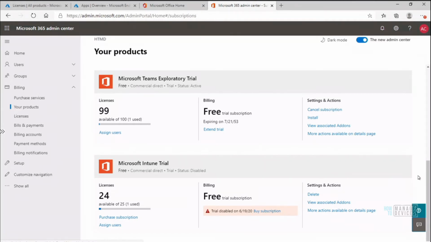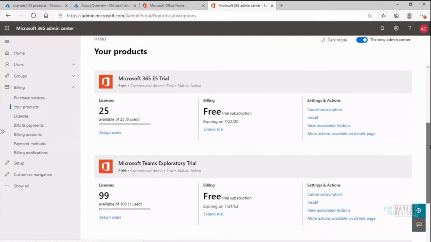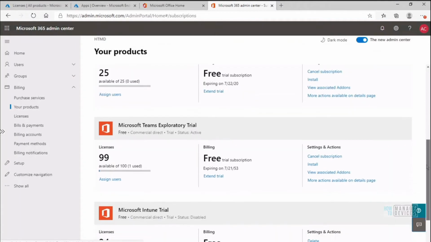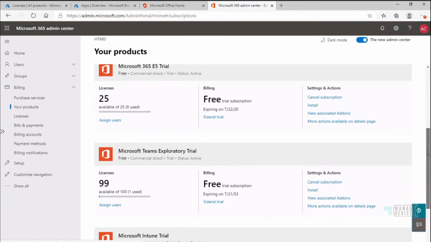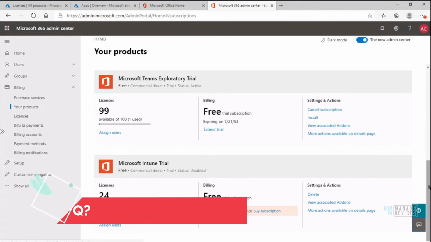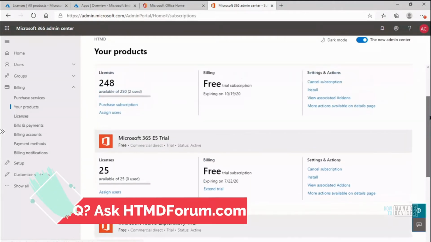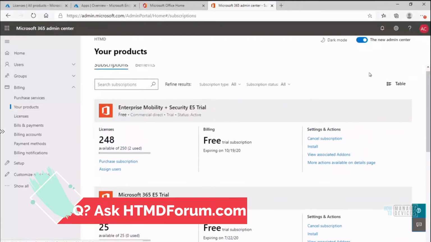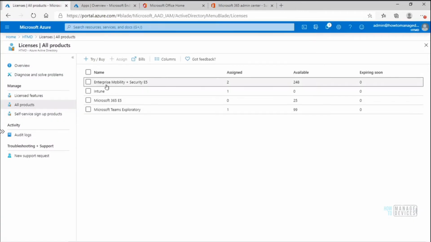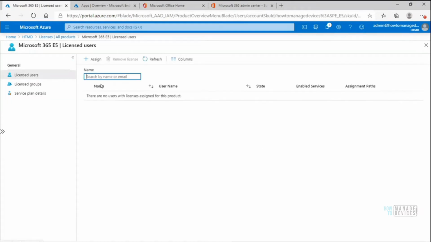So if you forget to extend and you didn't check your mail like me, then probably you won't be able to extend after that particular date. So now the only option is to buy. This is a trial version, so you might not want to buy it. But if you are particular about the UPN, then probably it's worth buying it. Anyways, we got the Microsoft 365 E5 license now.